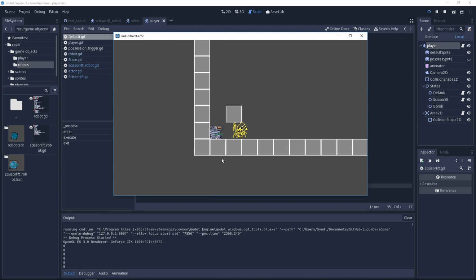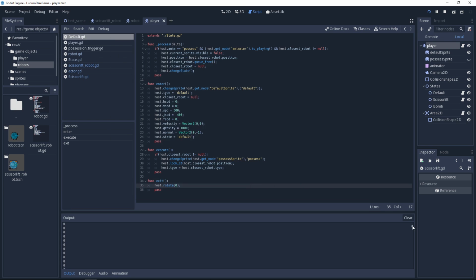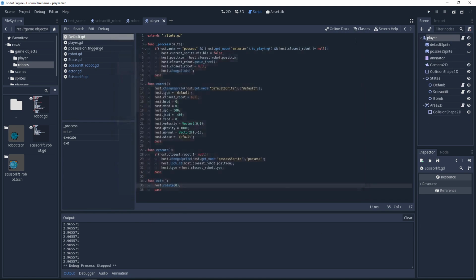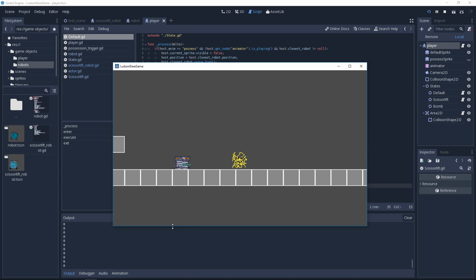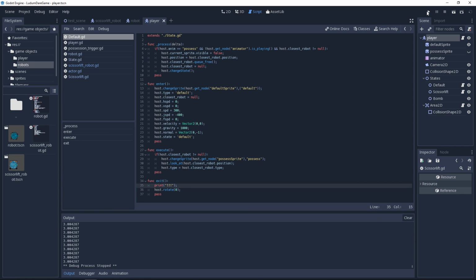Oh, I just realized that's no good. My rotation is still off, looks like, because I'm constantly just printing my rotation. Let's try that. I want to see if I'm calling my exit function properly. Shit, messed up.